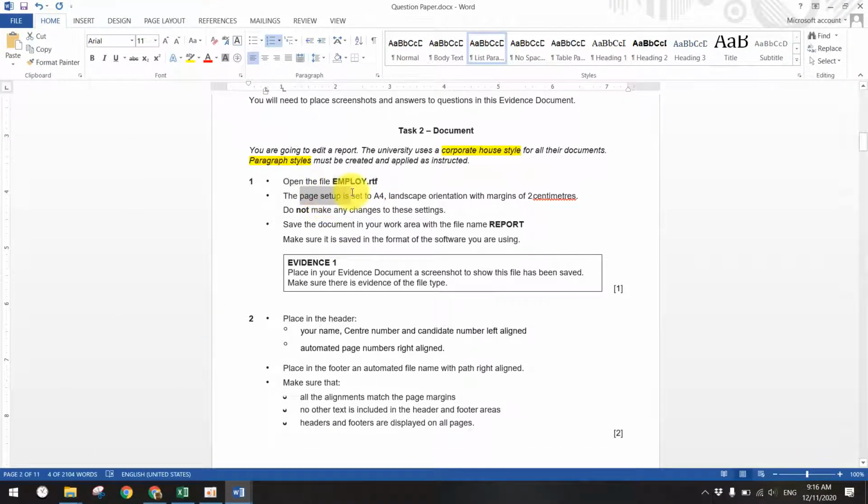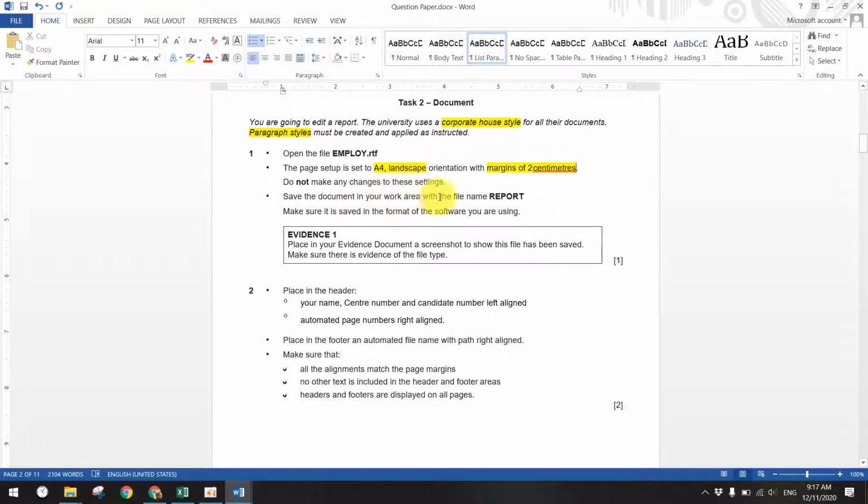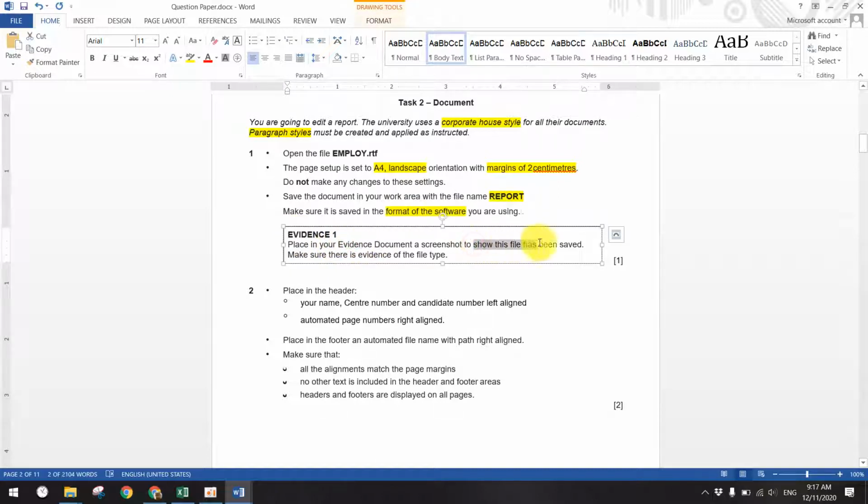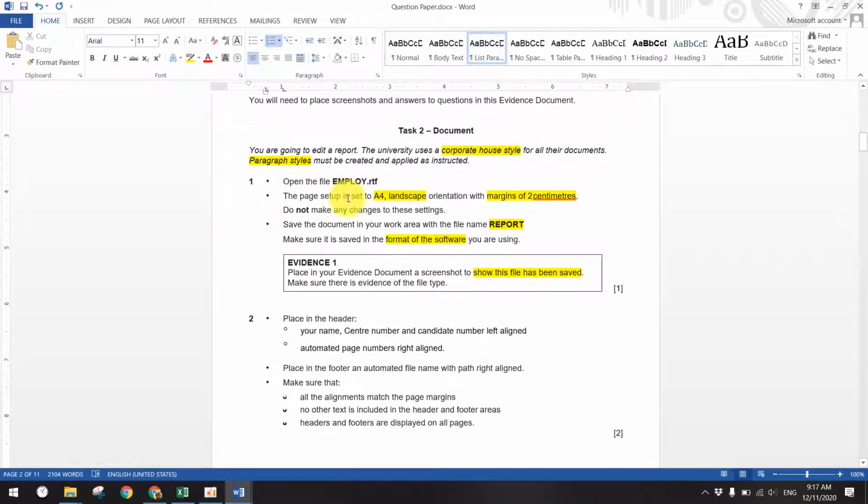The page is set to A4 landscape orientation and margins of 2 centimeters. Do not make any changes to these settings. Save the document in your work with the filename report. Make sure it's saved in the format of the software you are using. It means that you save in your Microsoft Word and take a screenshot to show these files have been saved in your folder. Make sure there's evidence. Okay, so these are the first tasks.